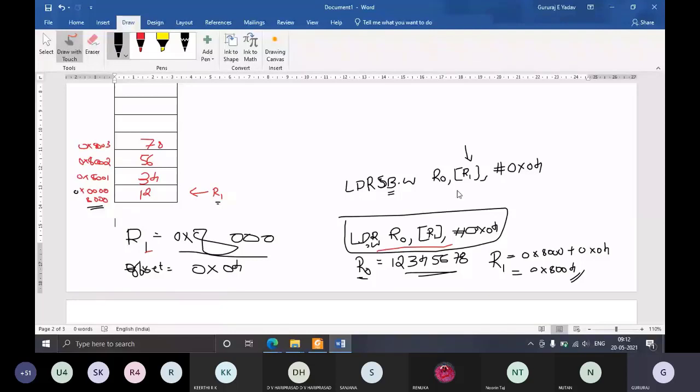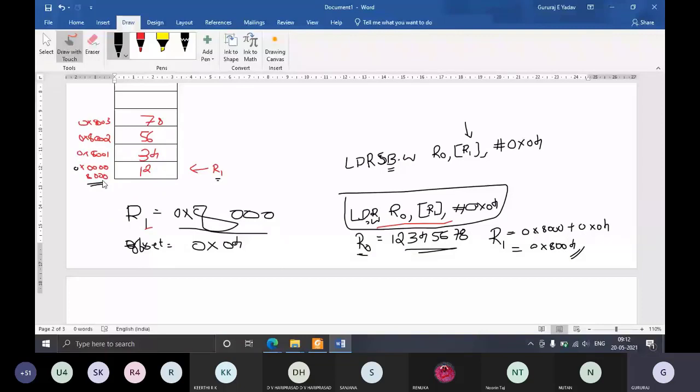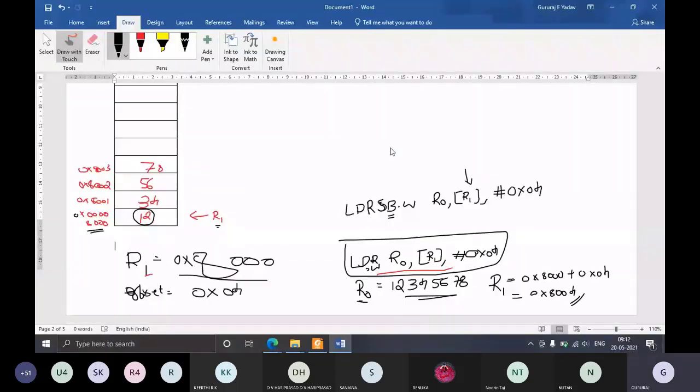So R1 is pointing to 8000, this location. So what is the data in the 8000 location? It is 12. So R0 will be equal to... since you are trying to access only a byte of data, not a word, not 32 bits. So only 12, that is 8 bits. What this instruction will do is, first it will access the location pointed by R1, and whatever the data, it will copy it to the last 8 bits of R0. So 12 will be copied here.